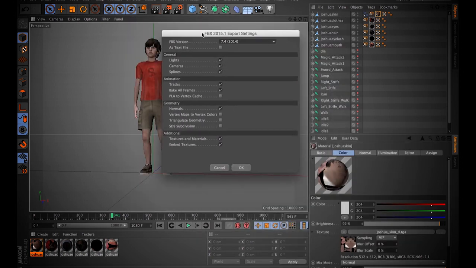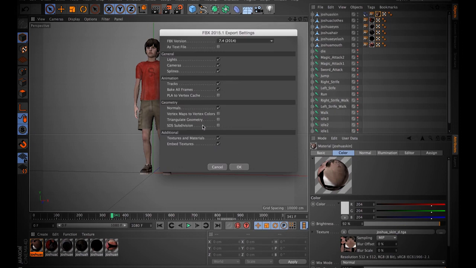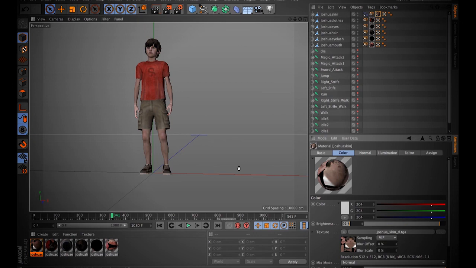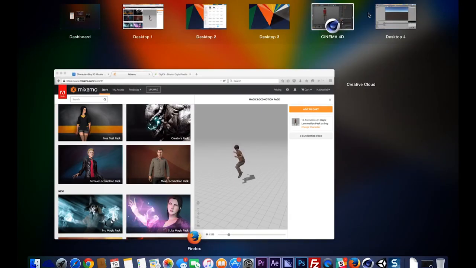So we export out all the settings we need, and again, I haven't really ever changed any of these. I don't really see anything that's super important, except for making sure the texture materials are there, embed the textures, and normals may be somewhat important. All this stuff looks good, so let's go ahead and export it out, and we have it.